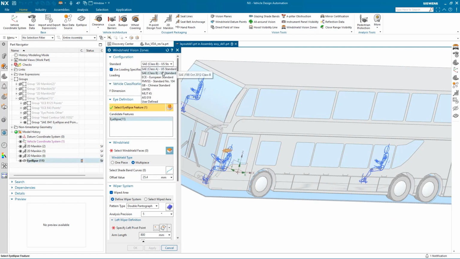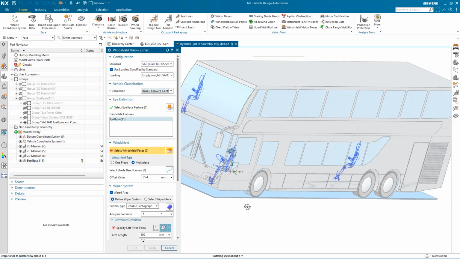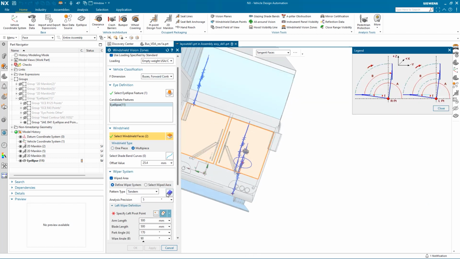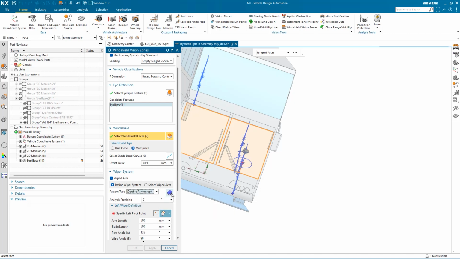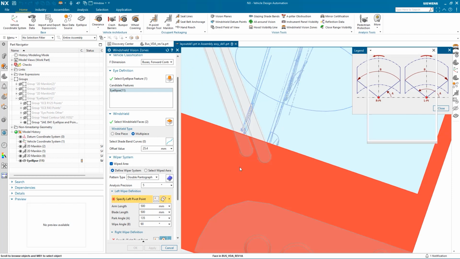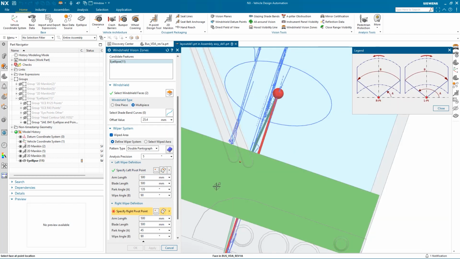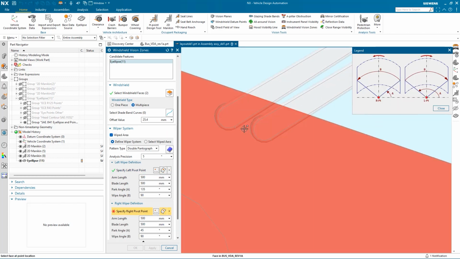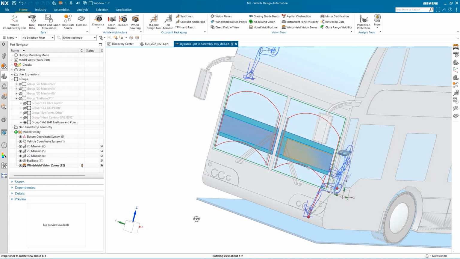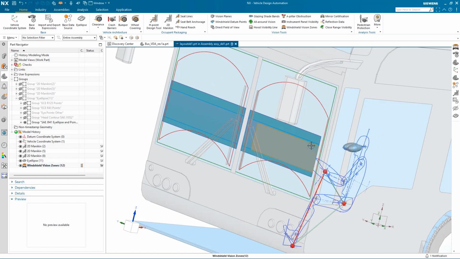I will also want to make sure I am using the correct standard and vehicle classification. Then, I'll select the windshield surfaces, and I can select the wiper system pattern. If I click on the book icon here, a small window will display an example of the pattern type. We'll use a double pantograph. Then, I can select the pivot point for the wipers, left and then right. Then I will change the arm length and blade length to match that of the bus. Then I'll click OK. We can see that the wipers cover the required areas here.